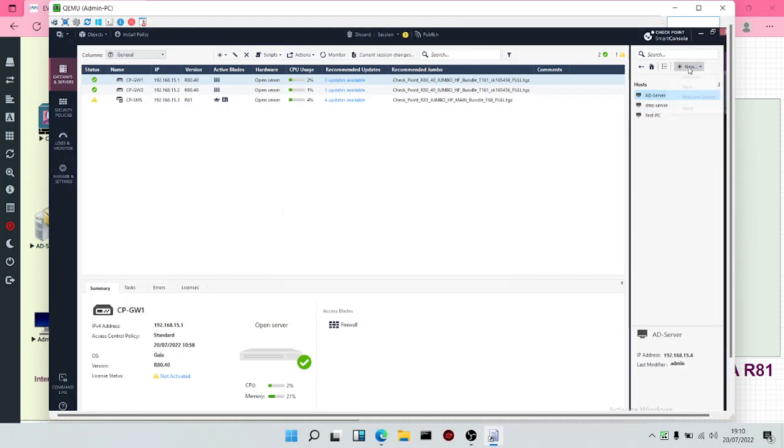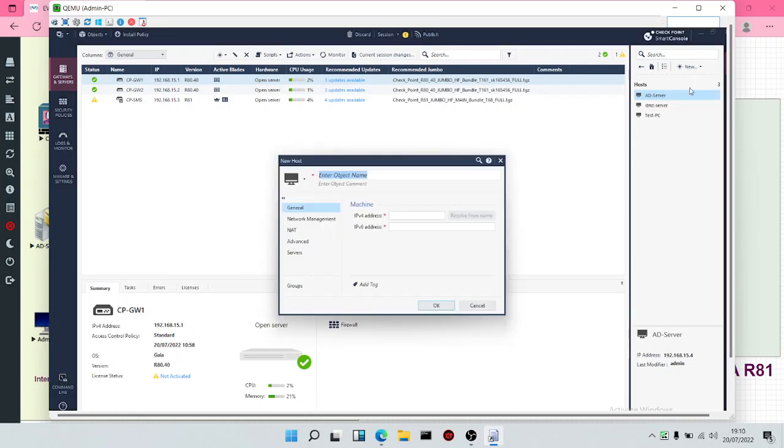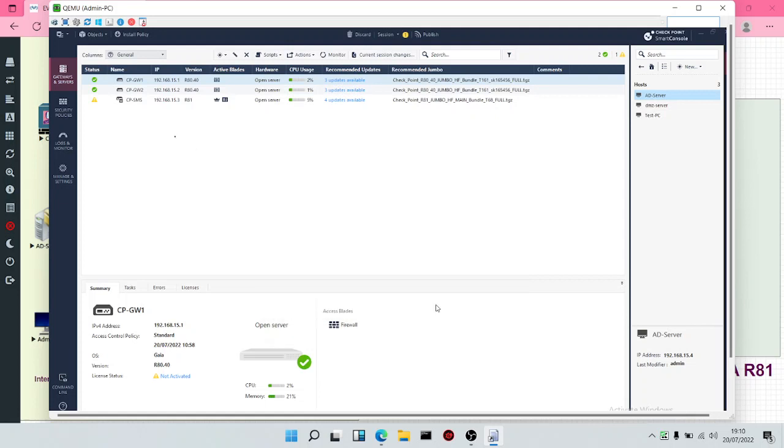Okay, so I'm going to click on new and then I'll click on host. And then when I click on host, I'm going to call this my external IP. So this external IP is going to be representing the external IP address of our firewall, which is 192.168.20.1. So having done this, I'm going to click on OK, and then I'll come to security policies.